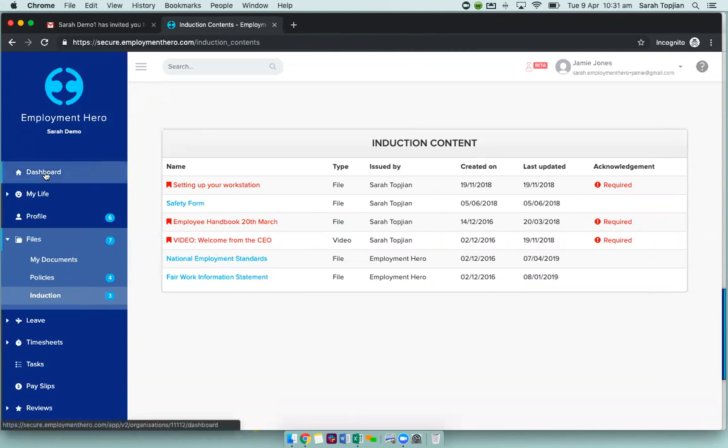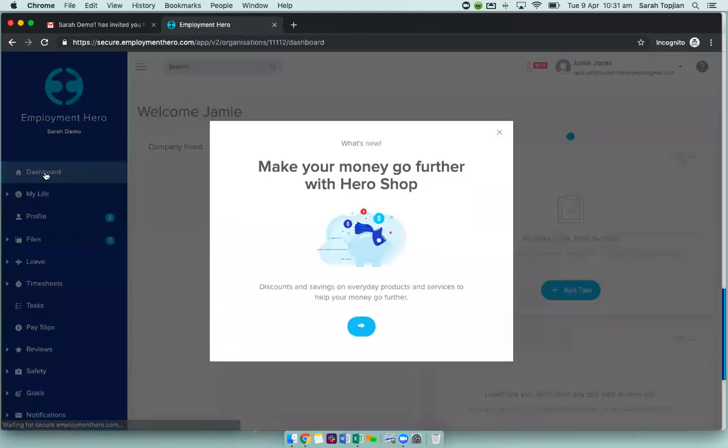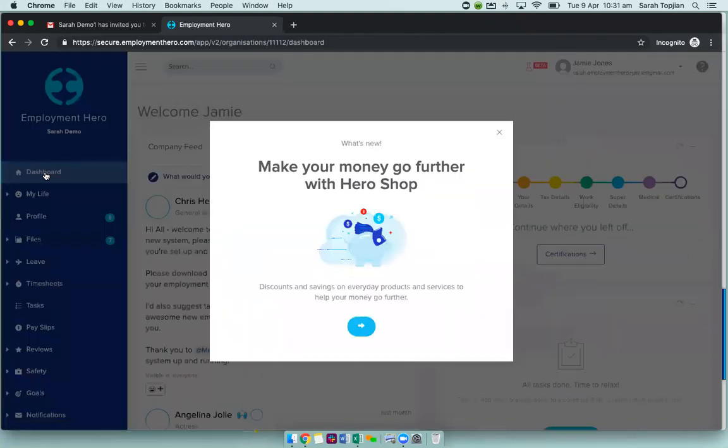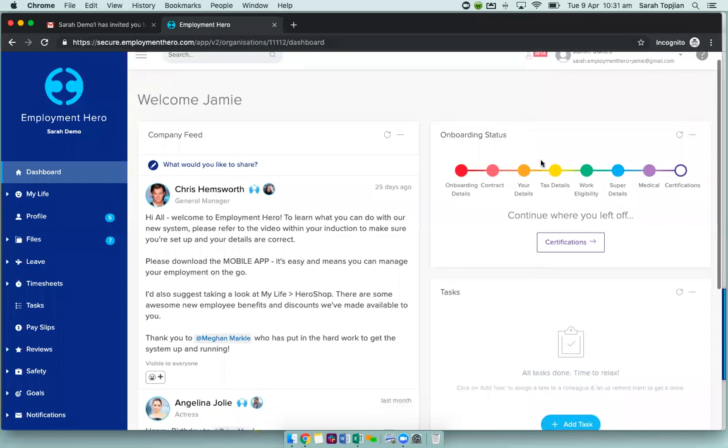The employee can now navigate away into their dashboard. So their dashboard will look similar to the admin's dashboard, but they'll see their own detail. We'll see a little pop-up here about Hero Shop, and I'll show you this in a moment. But they'll see their onboarding status, so they can see where they're at and they can continue where they left off. Bear in mind, they're going to get notifications if they haven't completed their onboarding, and their pay might be delayed if they haven't given you these details.